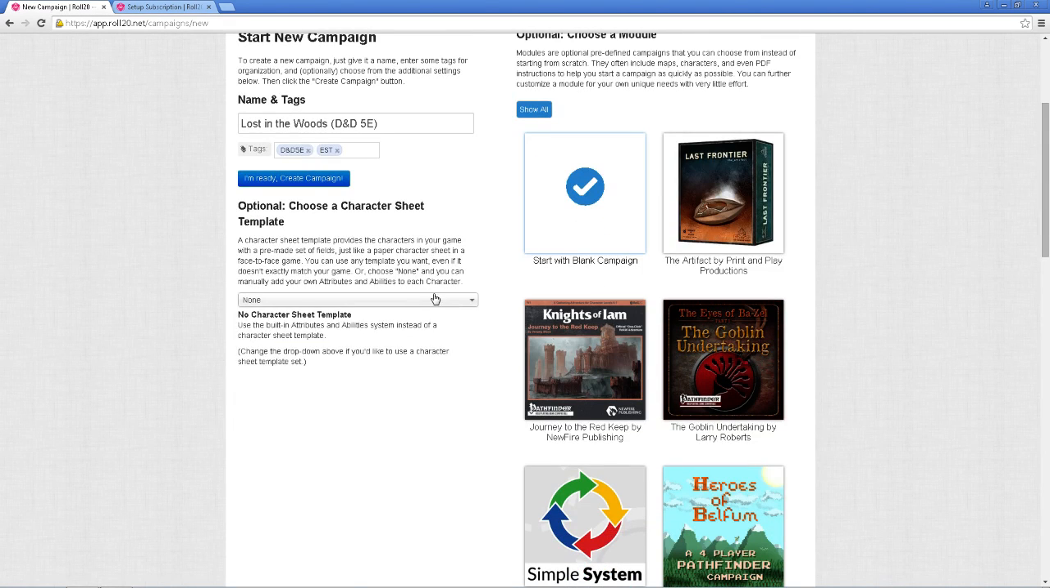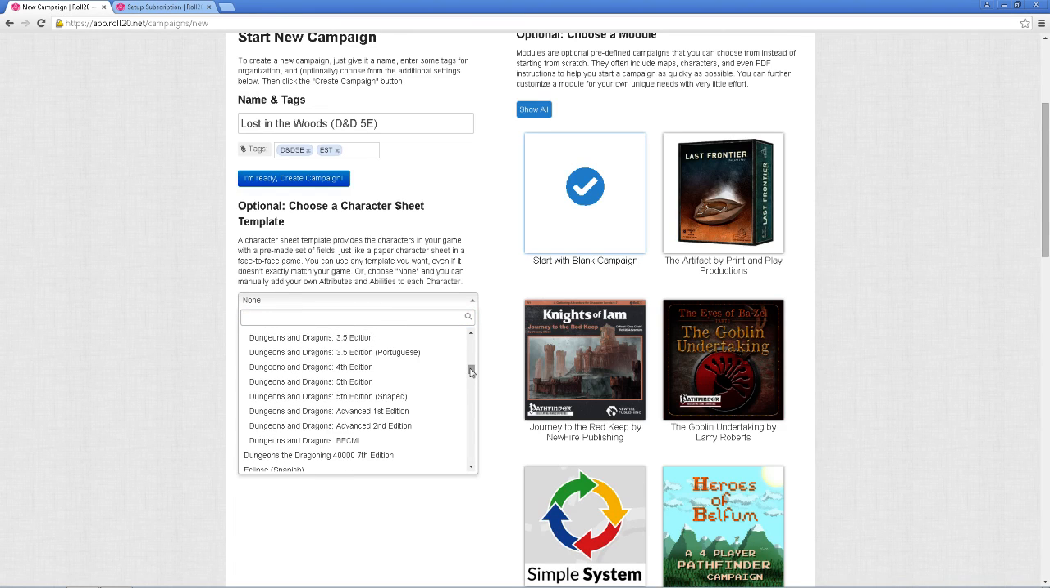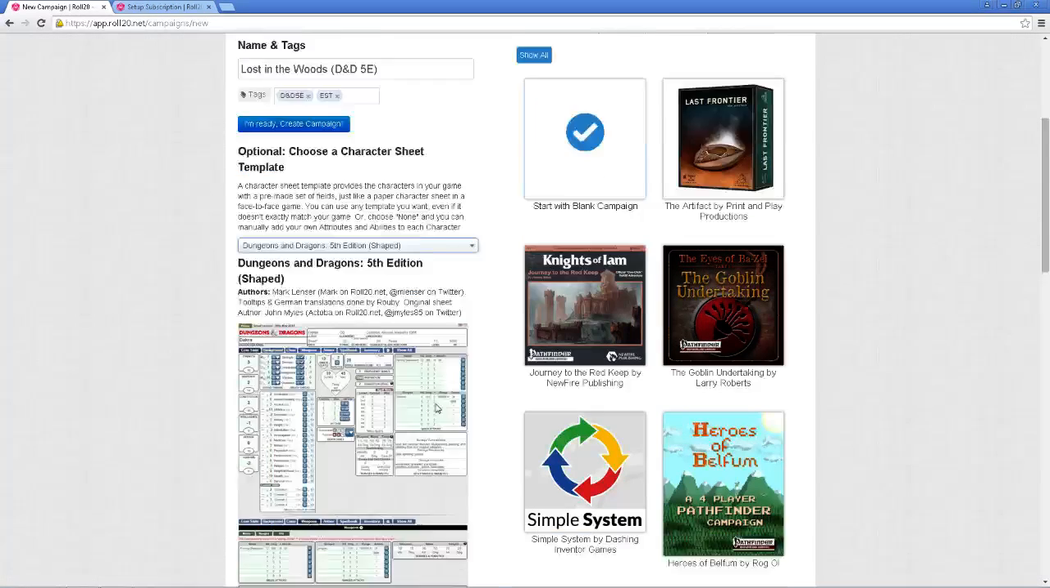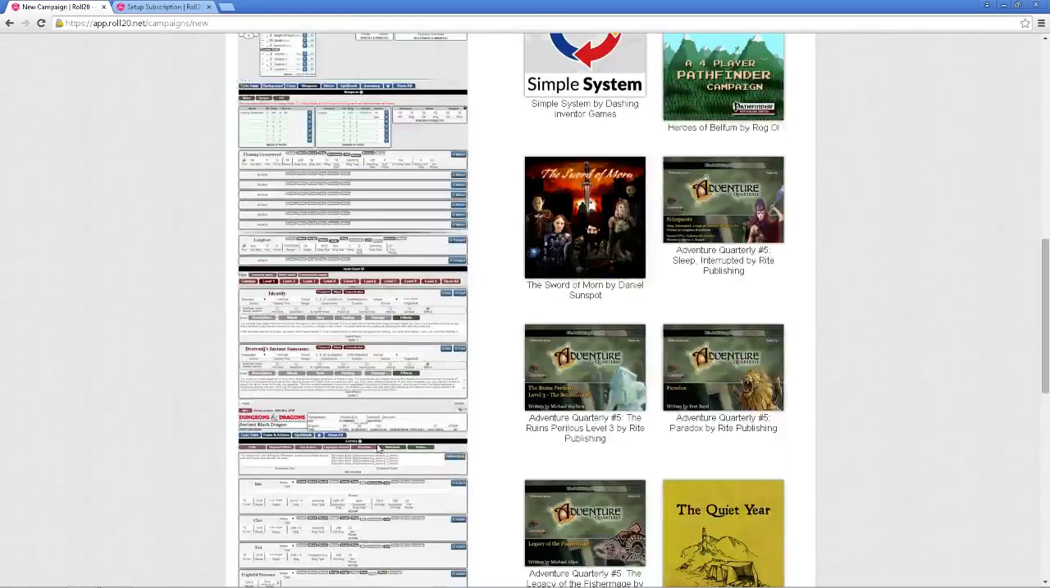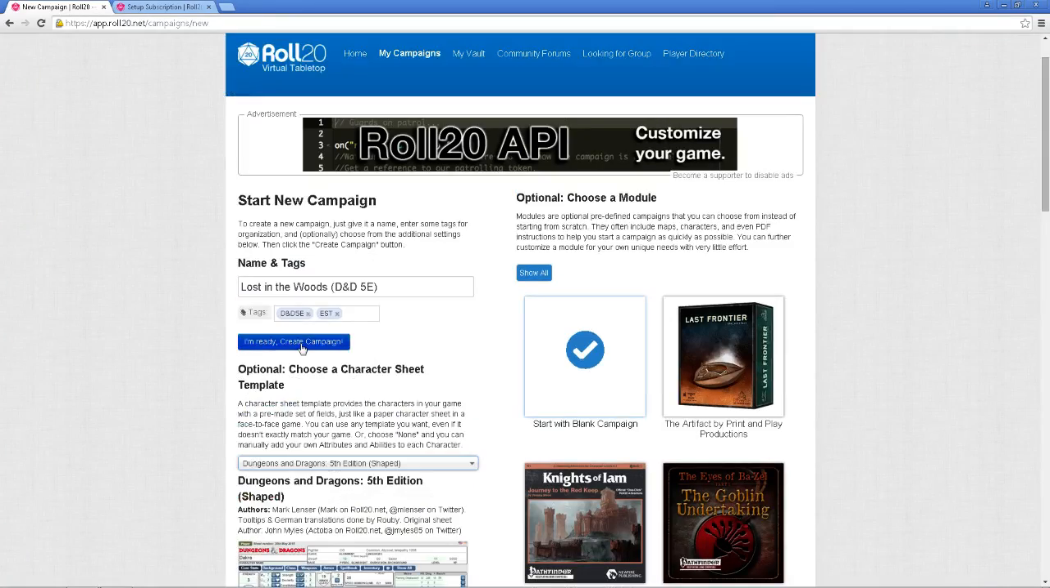You can choose a character sheet. And again, if you're new to Roll20, it's just a matter of preference on what kind of character sheet you want to use for your rule set. But I prefer to go with the shaped version, Dungeons and Dragons 5th edition. So it shows you a preview. So I'm ready, so I'm going to create the campaign.